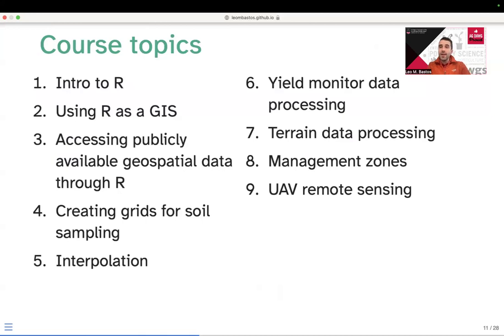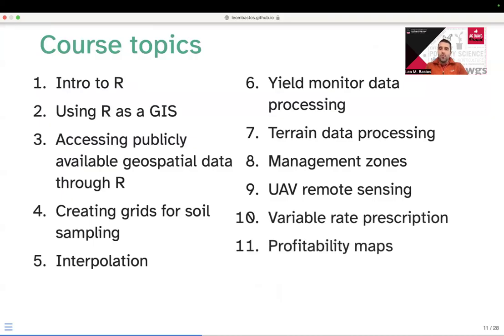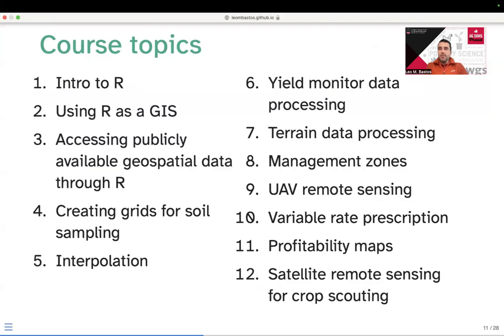Here, we're just going to have one exercise where we're going to be using already processed UAV imagery for variable rate management. Then creating a variable rate prescription, working on profitability maps, and then pulling satellite imagery. In our case, it is going to be for crop scouting and also determining spatial variability in the field as well. But really, the key is just learning how to pull open source, or not open source, but for research, open source satellite imagery that we can use for different purposes.